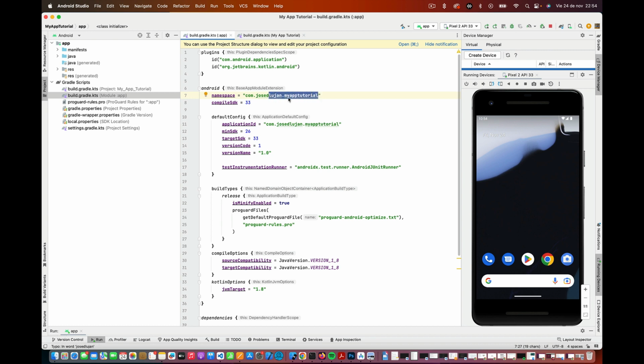Obviously, you can change it. If you change it, you need to come here and see if we have a real change. So be careful if you change something in your package name or definitions. Just take a look if you are doing that. The second one is the compile SDK.